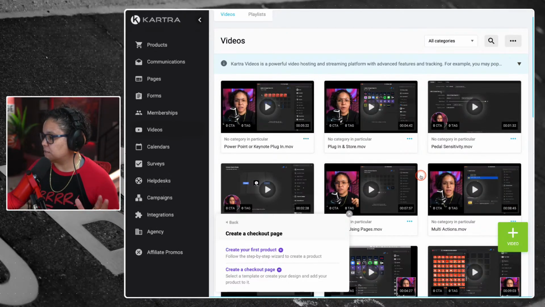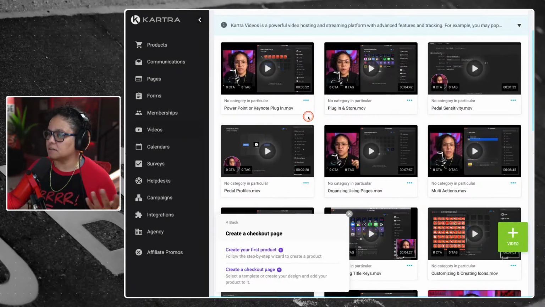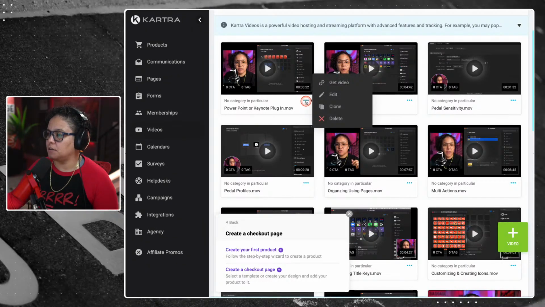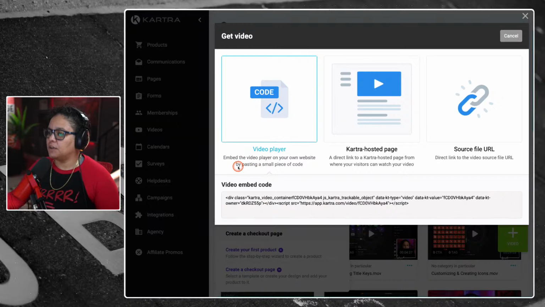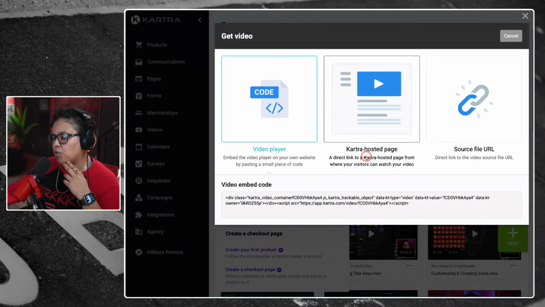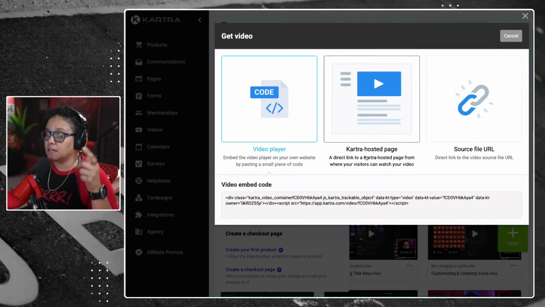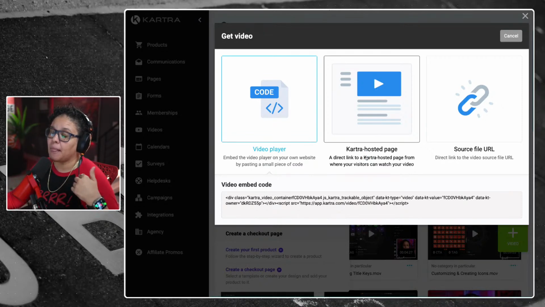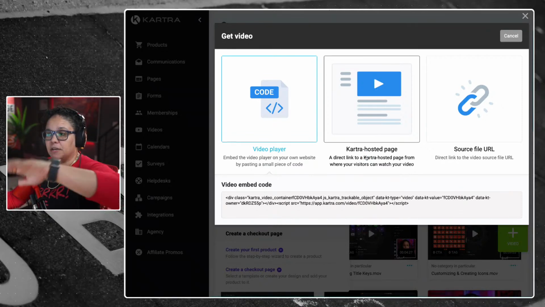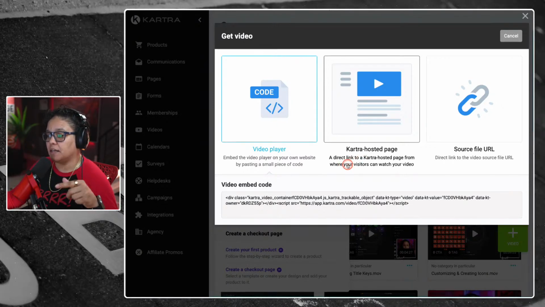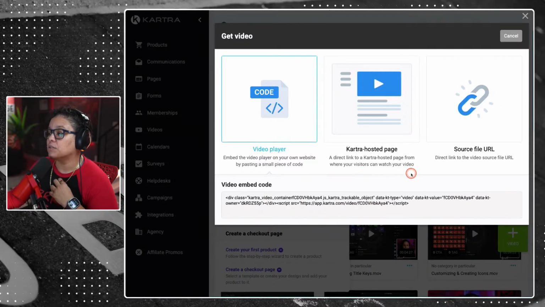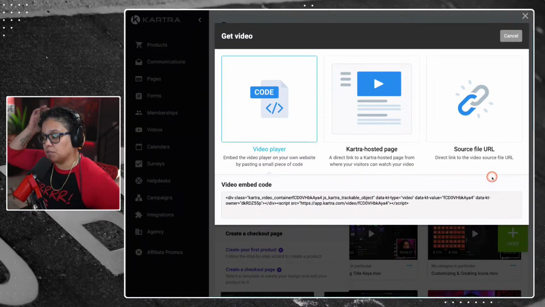Okay. So let me see. Let's click on one of these. Well, I guess I'll click on the first one, PowerPoint or Keynote plugin. Get video, edit. So get video. Embed the video player on your own website by pasting a small piece of code. Oh, that's interesting. So this gives you an embed player if you had an external website that you were not building within Kartra. Kartra hosted page, a direct link to a Kartra hosted page from where your visitors can watch your video, or direct link to the video source file URL.